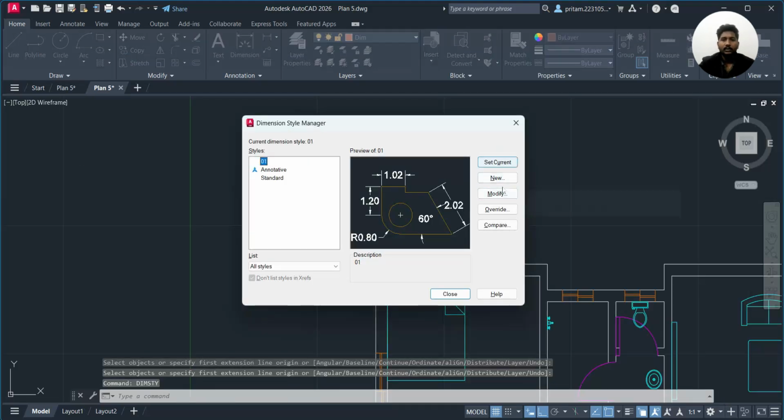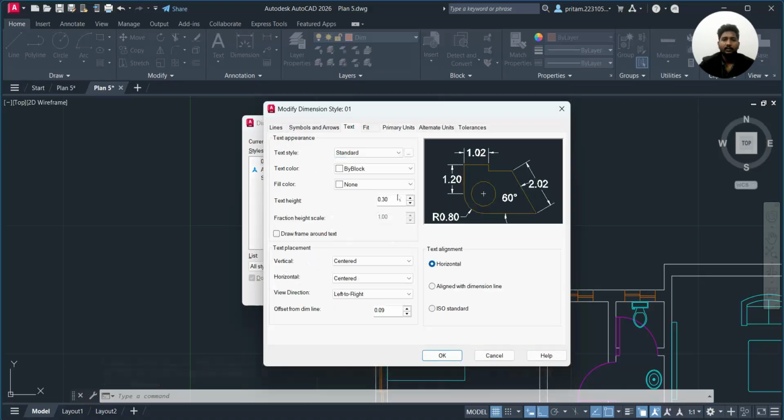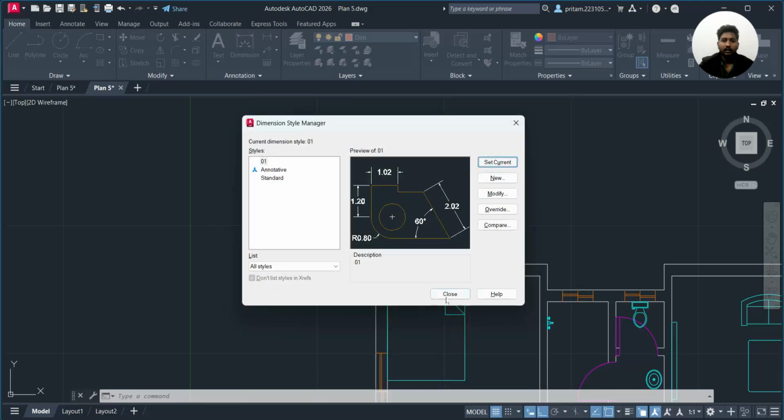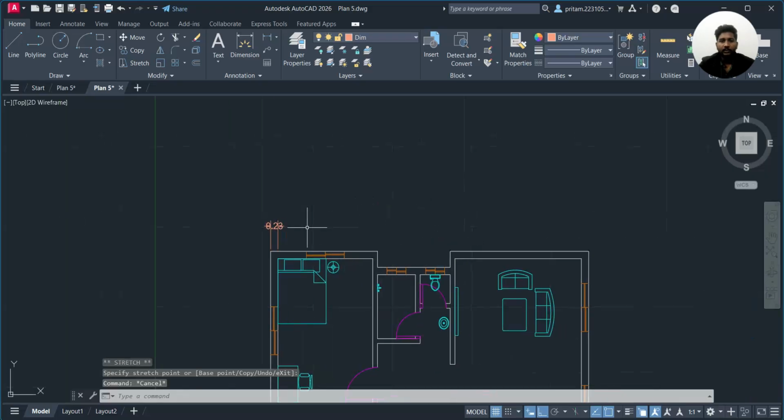Then we have to go to modify. In this modify we have to go to text. In it we have to change it to 0.2, and the arrow size we have to set to 0.1, and just click on OK, set current, and close. You can see that the size of it has been reduced. We can just move it this way also. Okay, after that we have to add the different dimensions here.